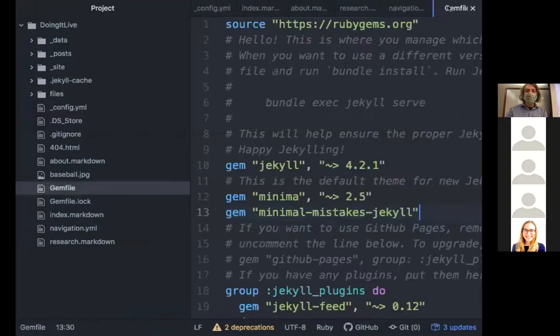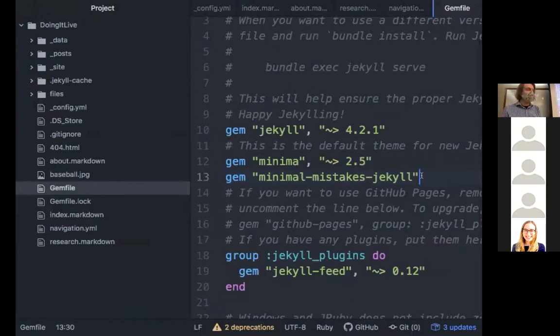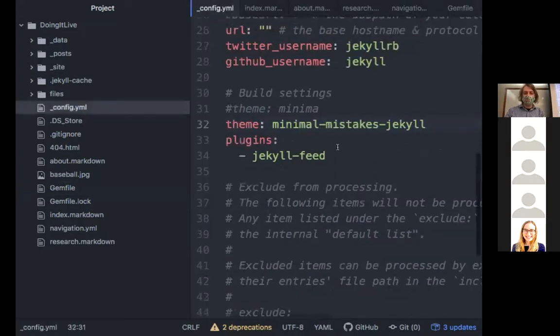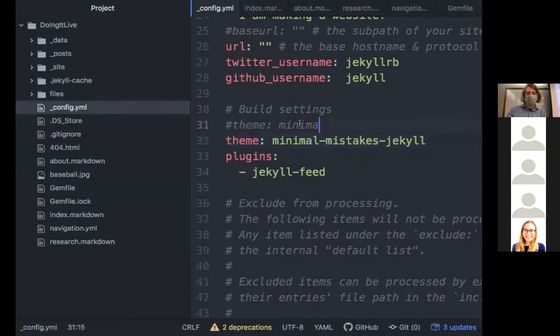What did I change in my Jekyll website that made the theme different? I did that in two places. The first place was in the Gemfile, where I added the gem minimal mistakes. The other place was in the config file under build settings. There's this line, theme minima. I've commented that out, line 31, and I've added a new line, minimal mistakes Jekyll. If you do this and you've never done it before and you try to build your website, Bundler will yell at you because it's never seen minimal mistakes Jekyll before. So you have to run bundle install, and then it will get all of the dependencies for minimal mistakes and make sure that you're allowed to use it.